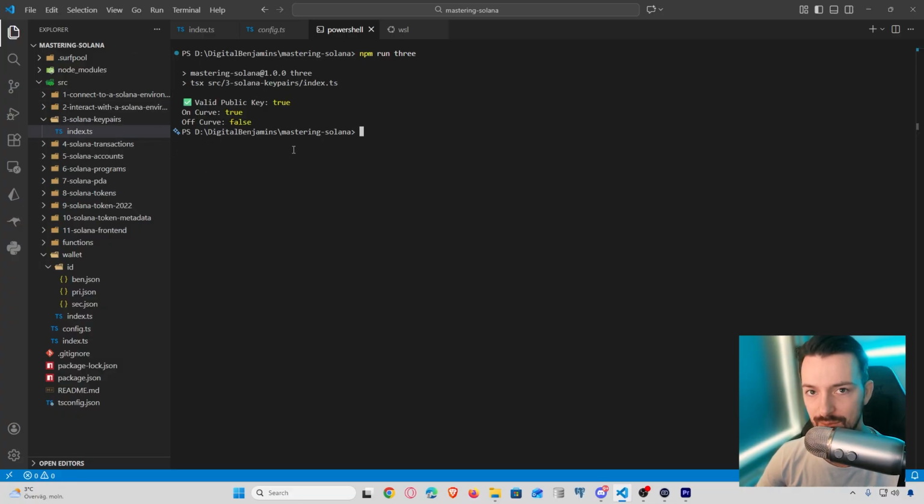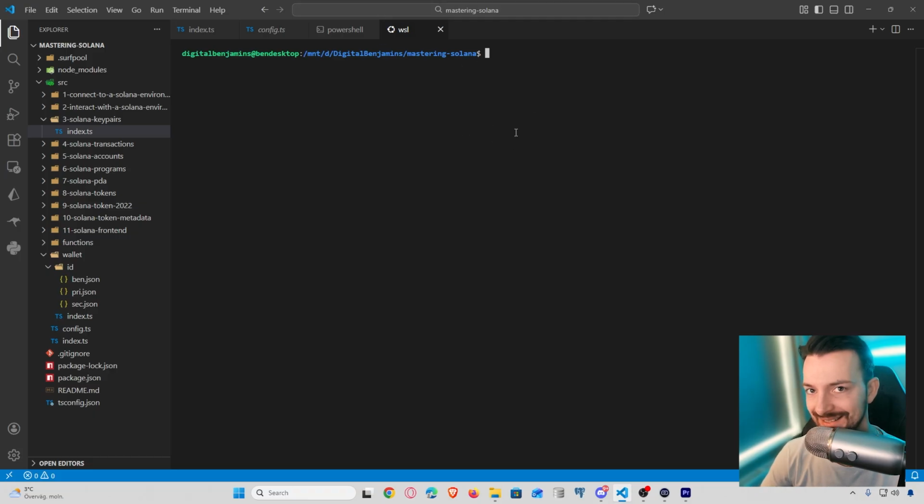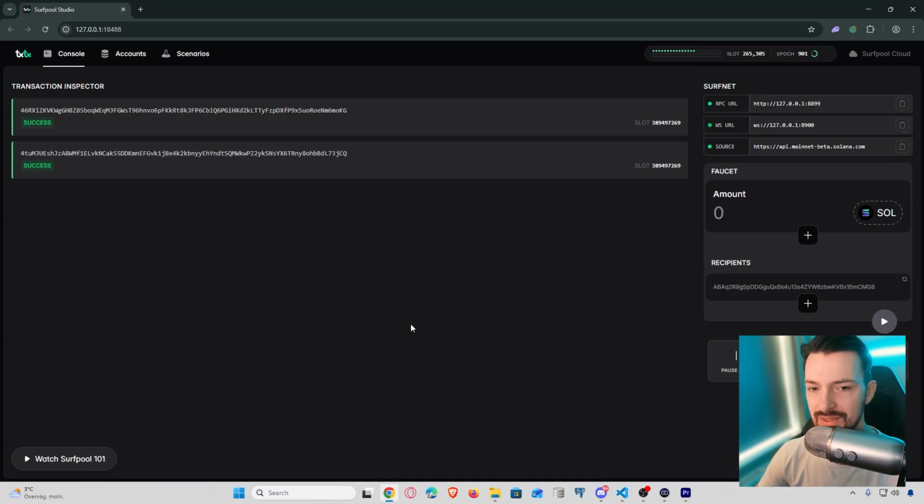Now to demonstrate this a bit clearer, what we can do is go to our Solana CLI and start Surfpool really quick. And if we open Studio, once we are in Surfpool Studio, what we can do is airdrop some tokens into our primary account.